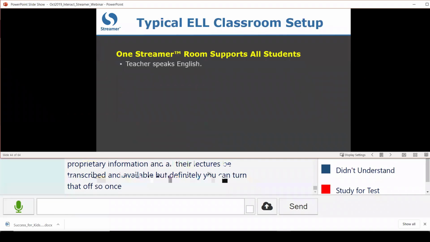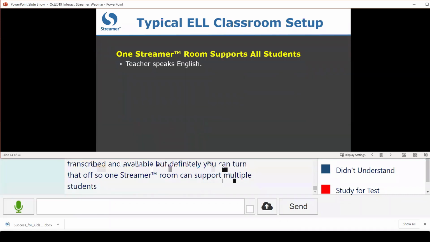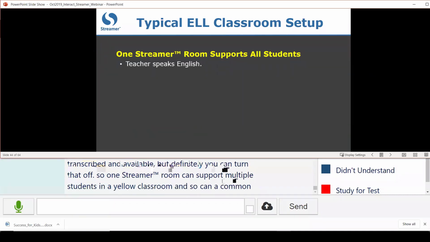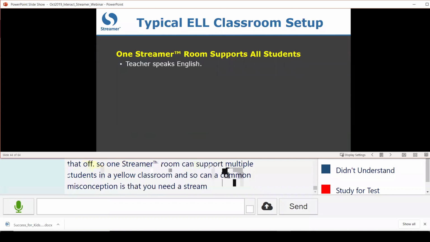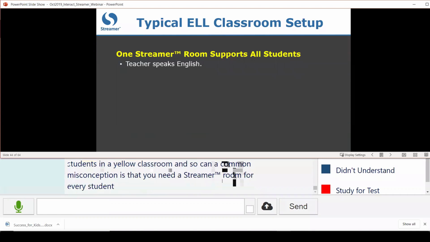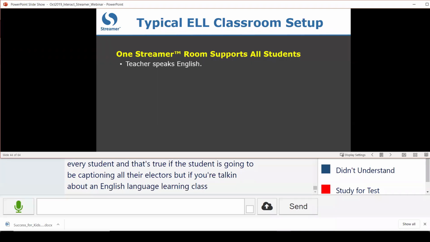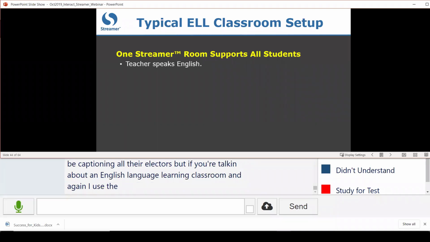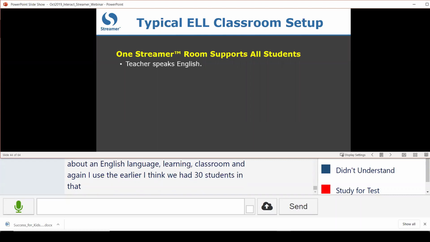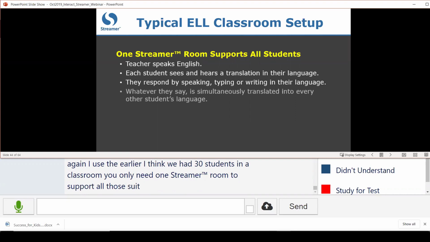So one streamer room can support multiple students in an ELL classroom. A common misconception is that you need a streamer room for every student. That's true if the student is going to be captioning all their lectures. But if you're talking about an English language learning classroom, and I used the example earlier of 30 students in that classroom, you only need one streamer room to support all those students, okay?